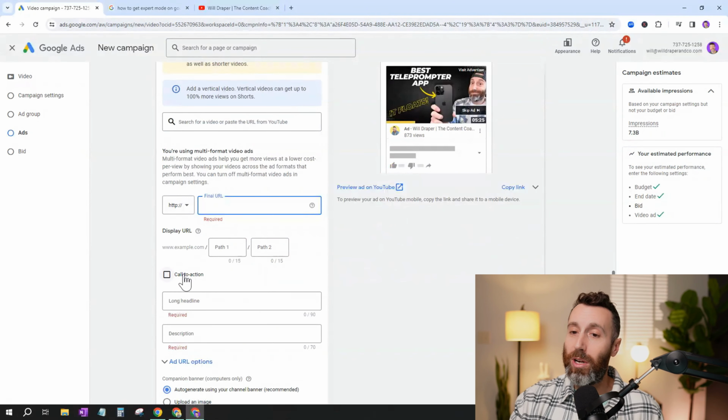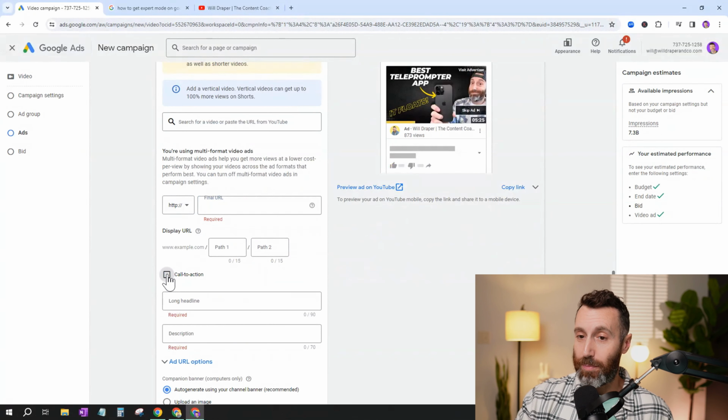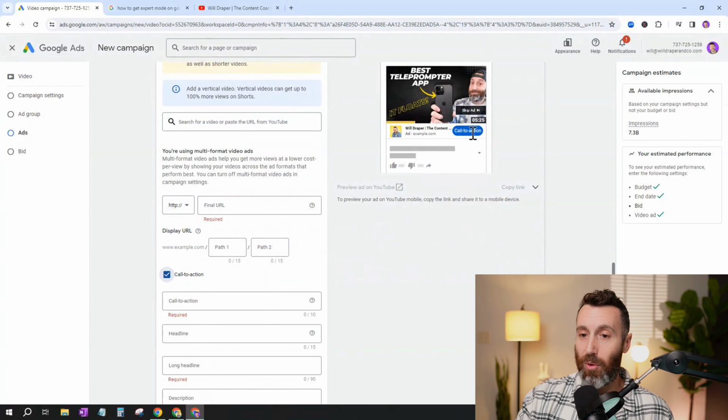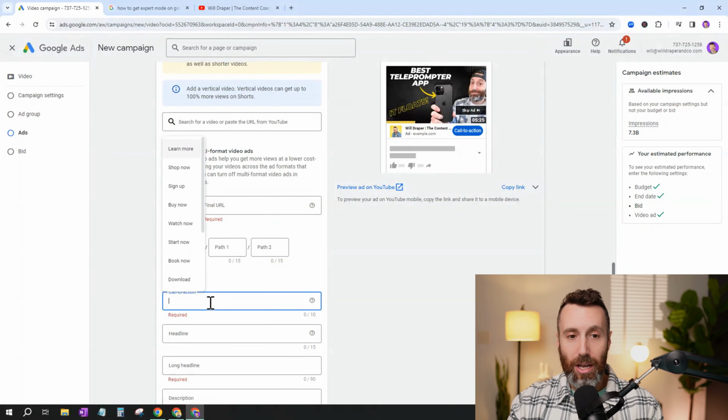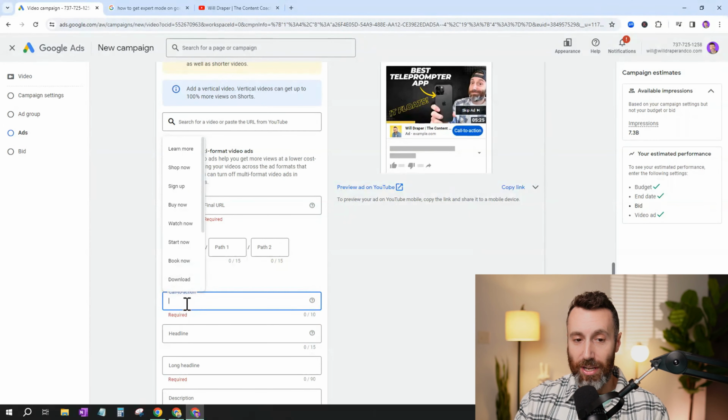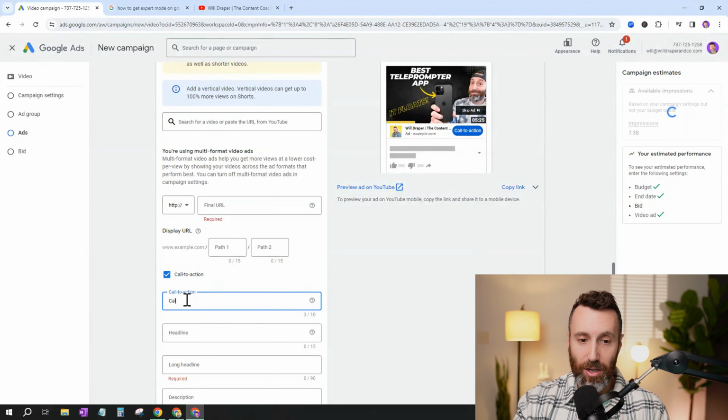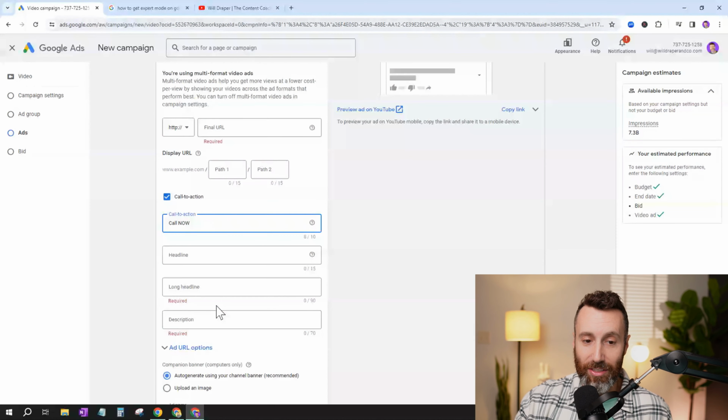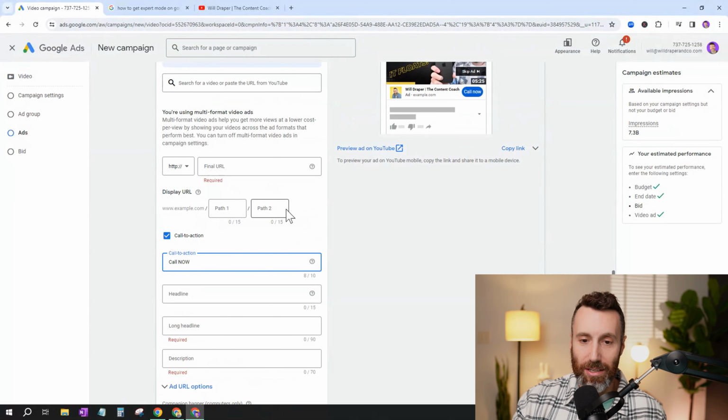Now, if you want to include a call to action, notice when I click this button, I'm going to end up with a button over here. It says call to action. Obviously, we don't want it to say call to action. It could be something like sign up, buy now, watch now, start now, book now. You know, it could be call now, right? So whatever your call to action is, they click that button and then it's going to send them over to this URL. So it could be book, meeting, schedule, whatever you want it to be.